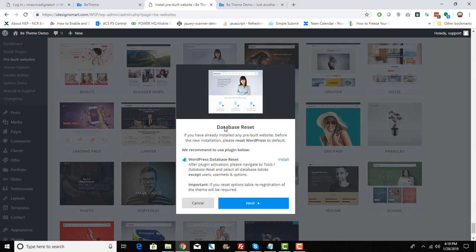Once you click on install, it'll give you a warning that if you have already installed any pre-built website, please reset. To reset, I recommend the WP Reset plugin. That's what I use to reset everything.